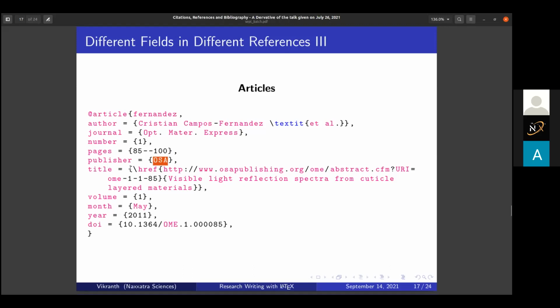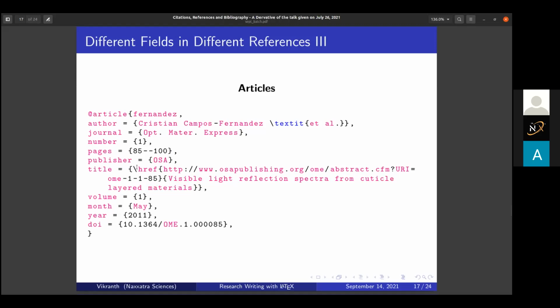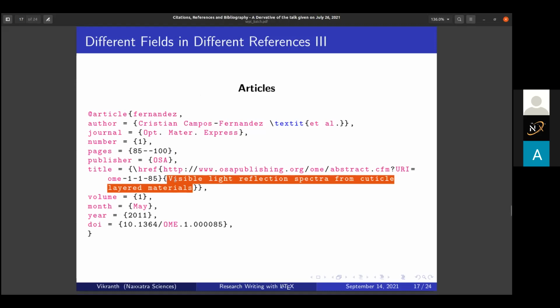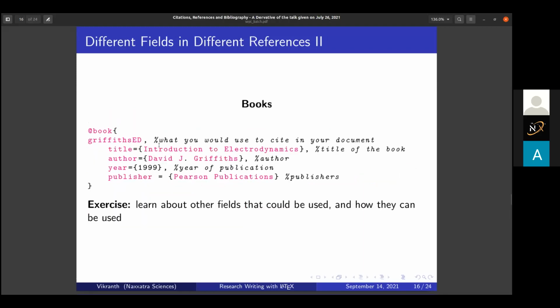The title, they've used an href here, right? The actual title of the paper is Visible Light Reflection Spectra from Cuticle Layered Materials, right? But since they've used an href and you're already familiar with the hyperref package, whenever this comes up in our bibliography in our final LaTeX document, it's going to be hyperlinked, right? So what you will see is only this title, but if you were to click on it, it would lead you to this website, osapublishing.org, blah, blah, blah. It leads you to this particular article. Now, you are also, of course, allowed to kick out the href and have just the title like we had for the book.